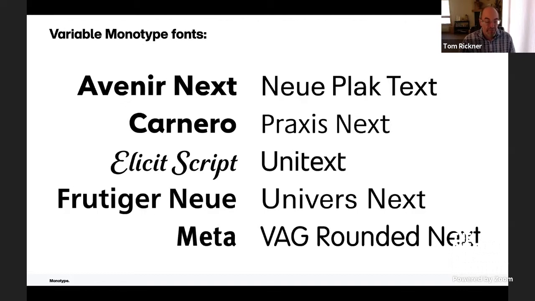Others are newer typefaces like Carnero by Steve Madison and Illicit Script by Jim Wasco and Laura Worthington. And so we have been working on developing our tools to convert existing static families into variable fonts, as well as develop new fonts from the ground up to take advantage of this technology.